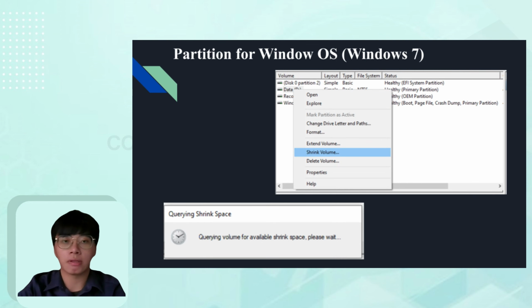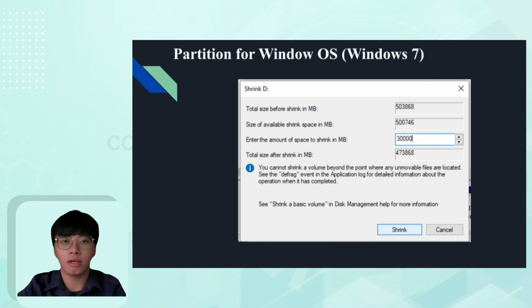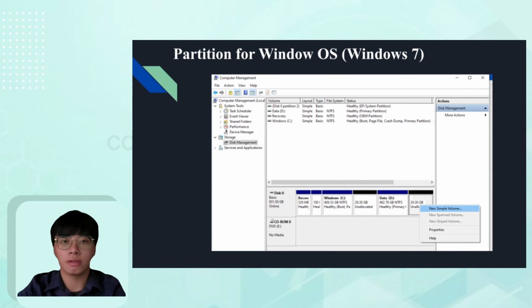And the second is the partition for the Windows OS, which is Windows 7. First, we open Disk Management, select the data disk D partition, right-click on it and then click Shrink Volume. And then it will start to shrink the space. And then we key in the size that you want for the partition and click on Shrink. Then right-click on the partition that was created just now and then click New Simple Volume.